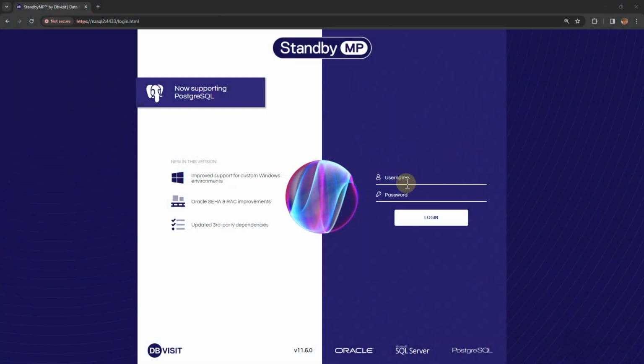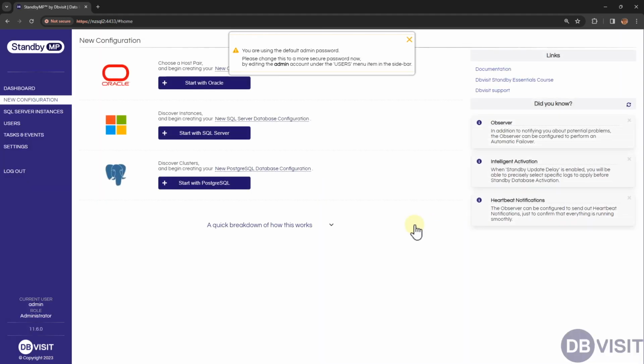Hello, in this video we'll look at how to create a SQL Server configuration in Standby multi-platform. Let me log into the control center. Before creating a SQL Server configuration, the first step is to add SQL Server instances to the central console.